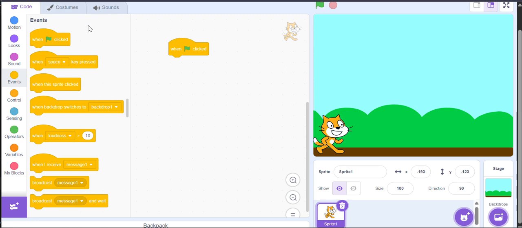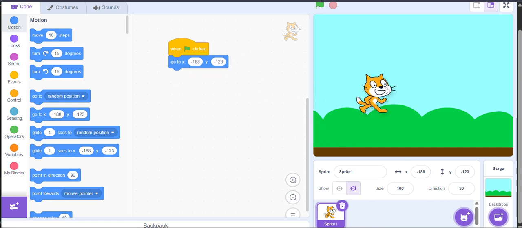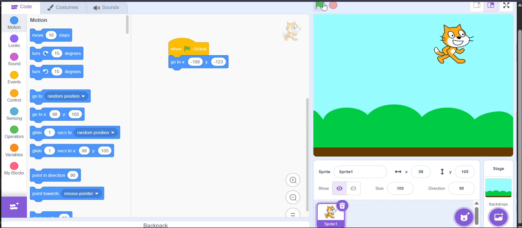Now the first thing that you're supposed to do, this is the basic that you're supposed to remember. You have to make sure you choose go to X and Y to lock the cat position. But before you do that, you have to make sure you already put it in the correct position. For example, like this. I will put this one. Now, if I move this cat to here, when I press the green flag, see, no matter where it is, the cat will come back to the exact position.